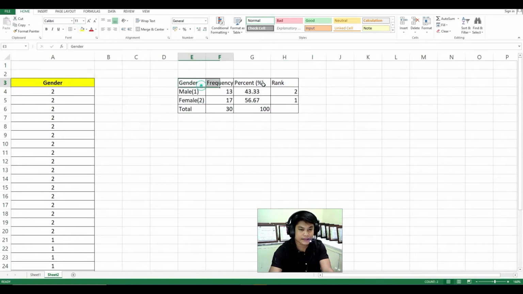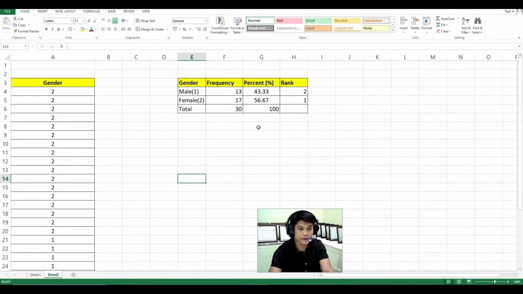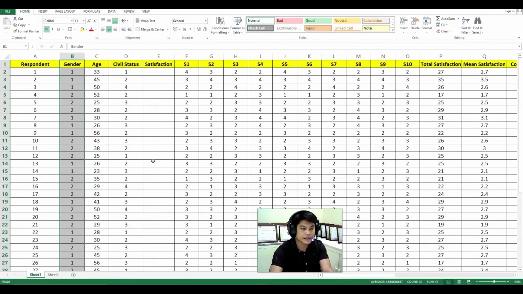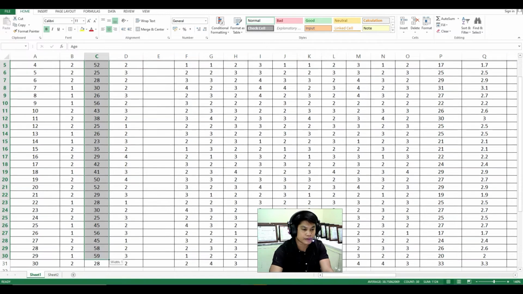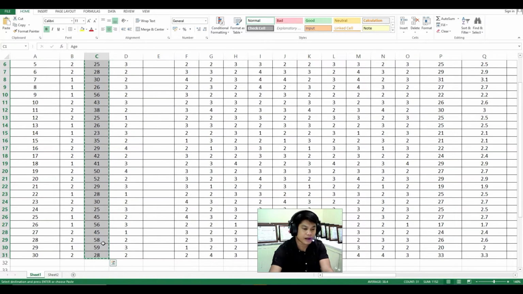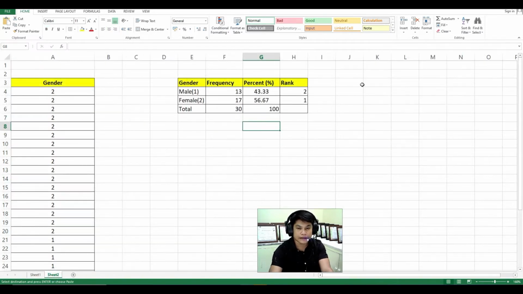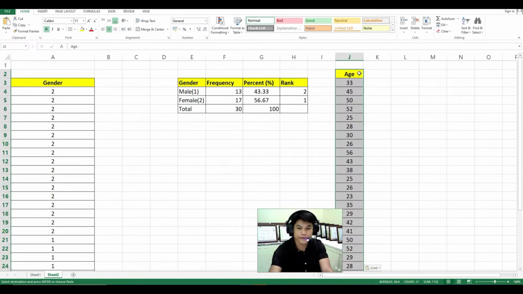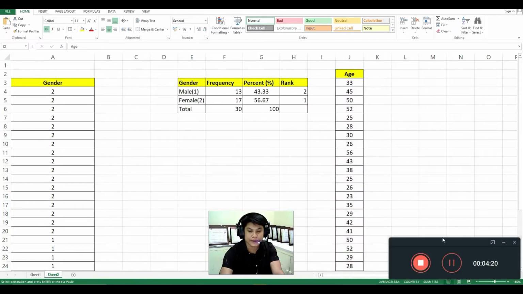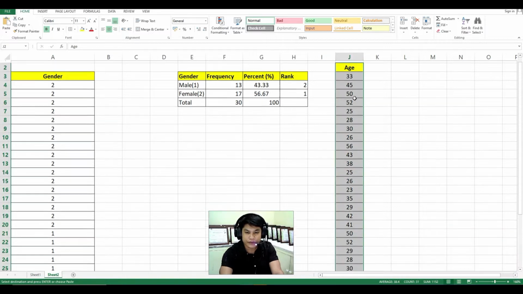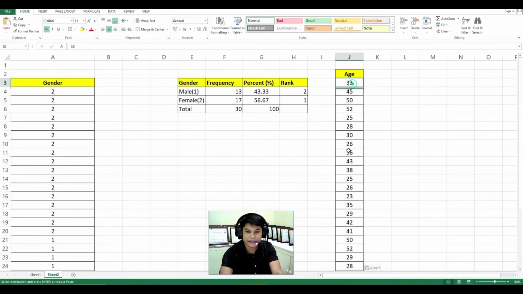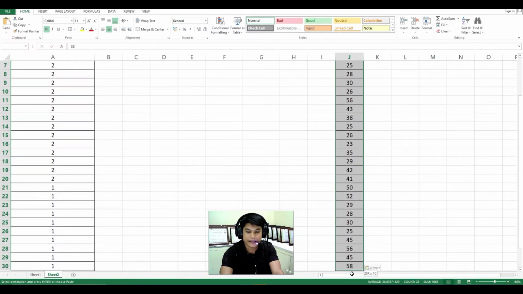Another is, okay, I can highlight that. That's the gender, and this time let's look at the age. This time we are going to convert this into a scale. So I will just put it here. In order for us to analyze, we have to put this into a scale. How do we do that? It's better to arrange this again from highest to lowest. So sort from largest to lowest.